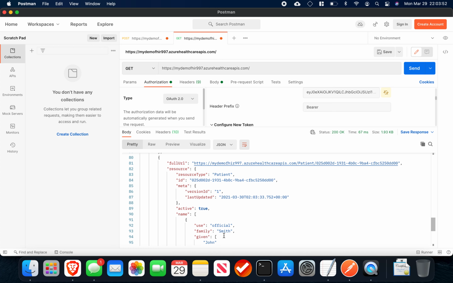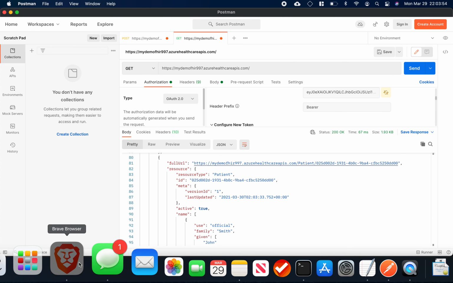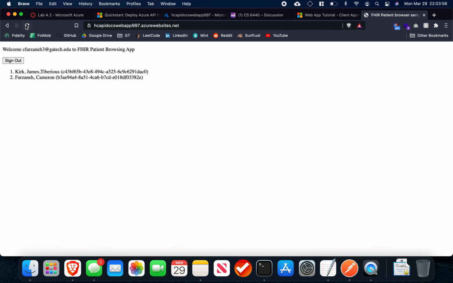Yep, right here. And then you can also go back to the browser, and if I refresh and re-sign in, as you can see, the new patient is right here.